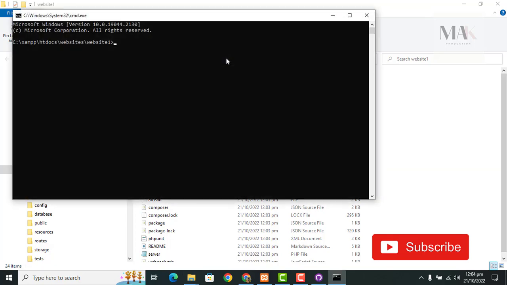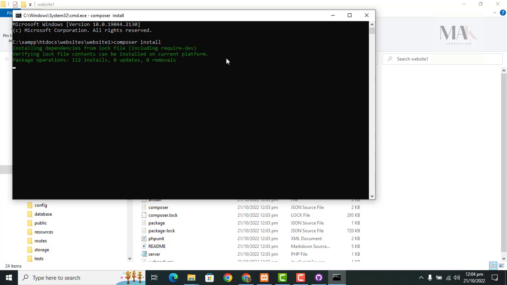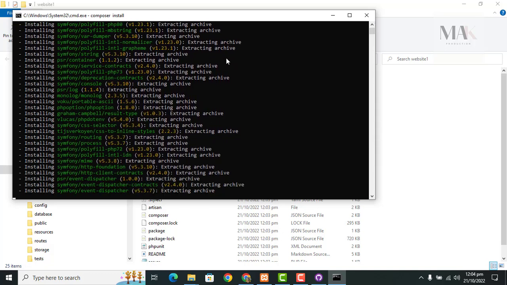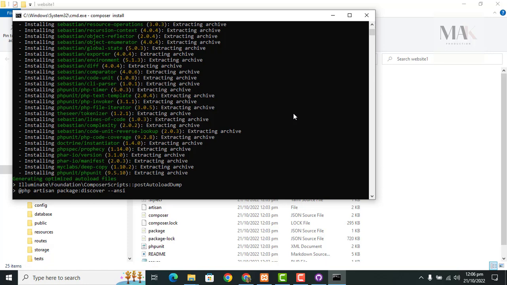And in command prompt, first it is required to install Composer dependencies, because when you deploy or upload your project on GitHub, Composer files are skipped by GitHub. So you can reinstall these files by using composer install command. These files are installed and it takes little bit time. So wait for it. After installing this, it is installed successfully.